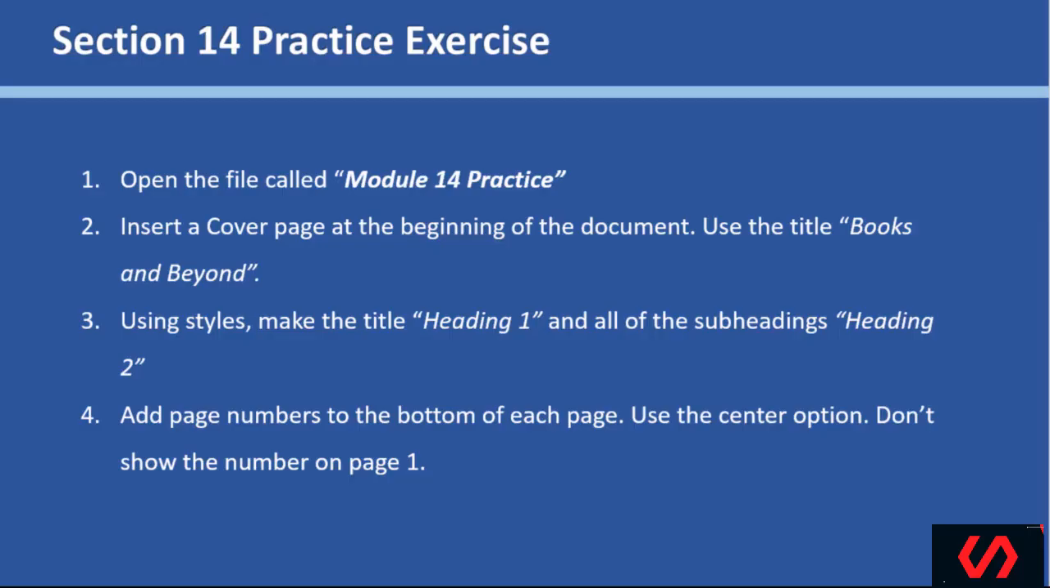Hello everyone, and welcome back to our course on Word 2019. We're now down into our section 14 practice exercise, where we're going to practice all the skills we've learnt in this section in relation to indexing and tables of contents. So I'd like you to start by opening the file called Module 14 Practice.